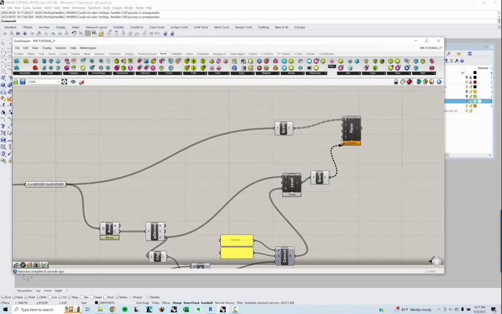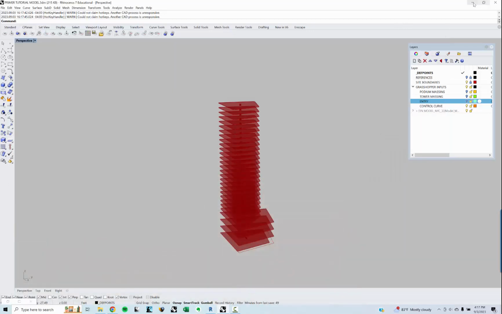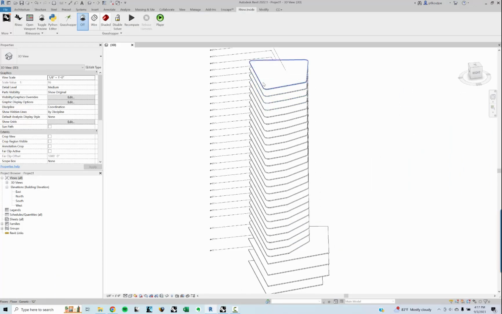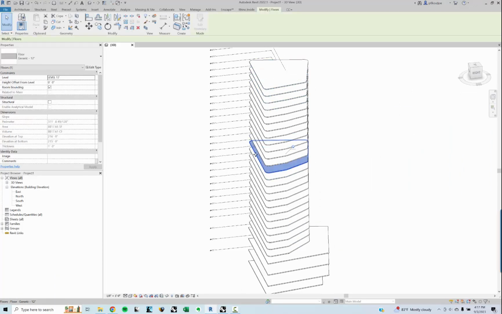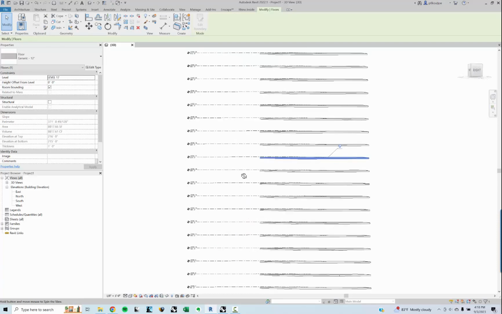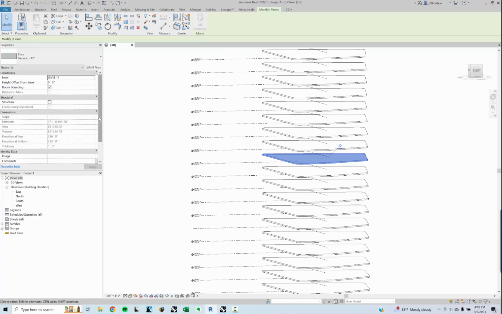Take this, plug this in to my levels to make sure my floors are all assigned to the right level. And then if I come into Revit, I've got my magically added slabs. And if I click on one, level 17, it's in the right spot, the offset is right, and you'll notice that this is a native Revit thing. This is a generic 12-inch floor.